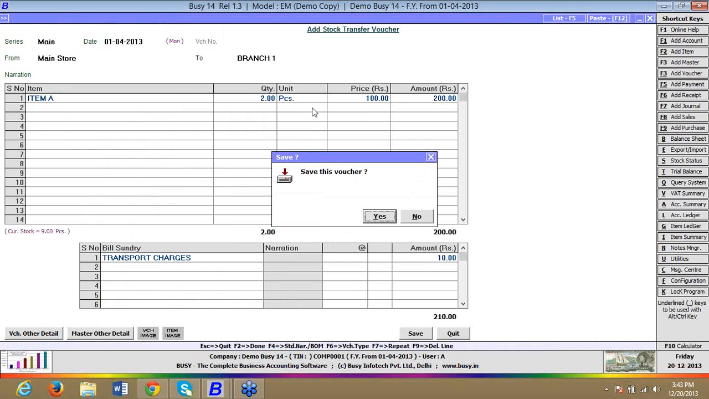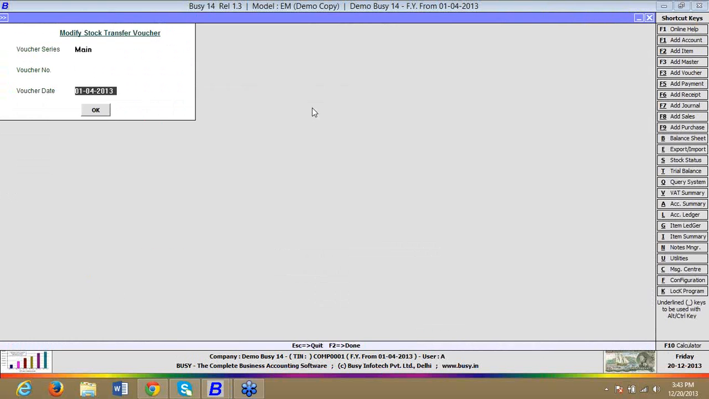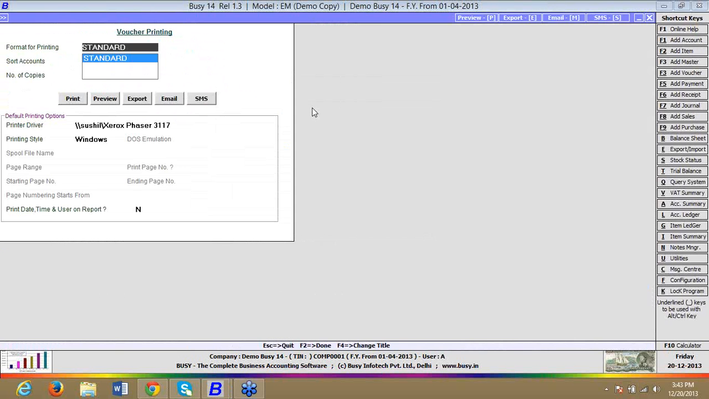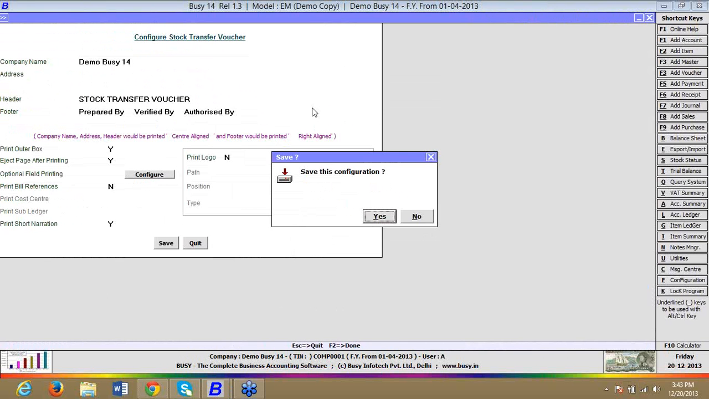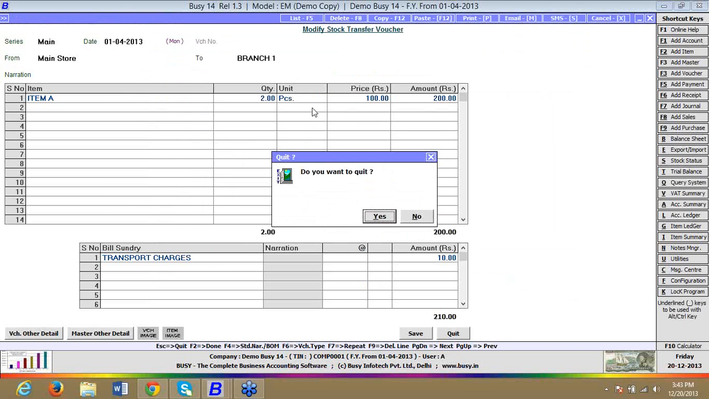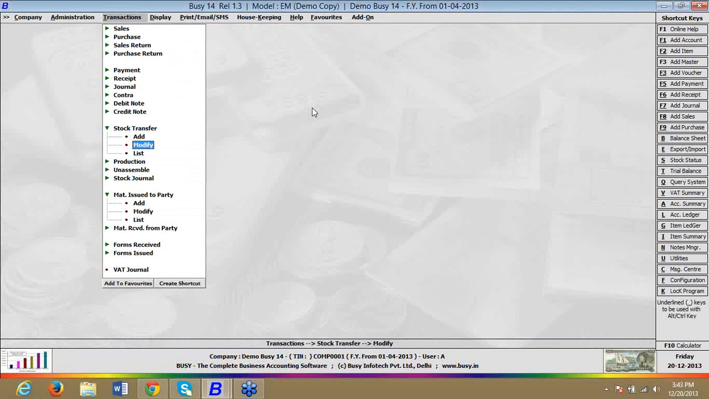So this is our voucher. If I see the printing now, there is the option of account voucher. So you can see the branch 1 is debited, the cash is credited. So from the stock transfer voucher, we have done a posting of the accounting itself. There is no need of posting a separate entry in this case. So this was the feature that you can use the accounting in the pure inventory voucher.